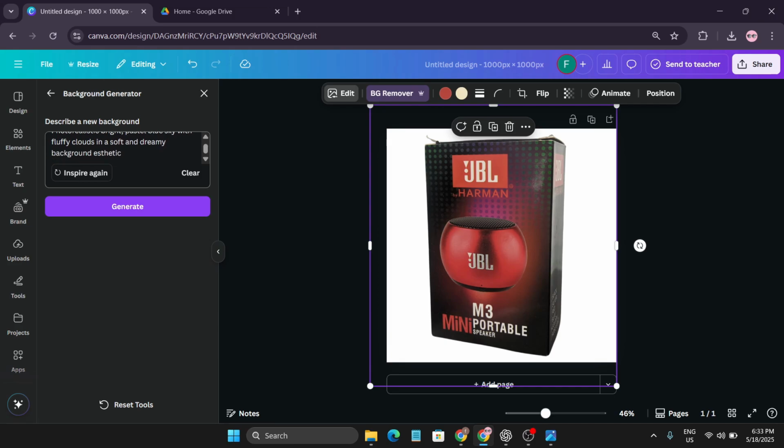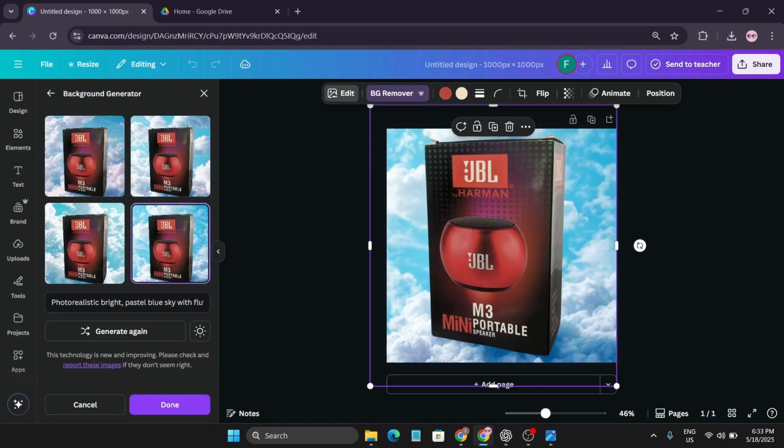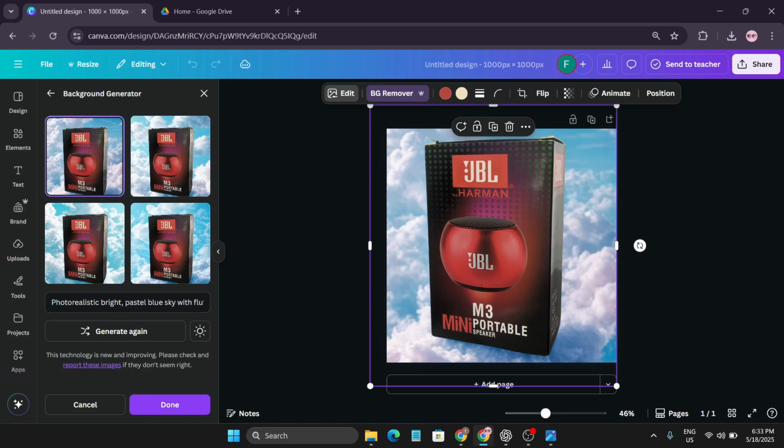And here's the background that I like: photorealistic, bright pastel blue sky with fluffy clouds and a soft and dreamy background aesthetic. So I'm just going to click on generate. After a couple of seconds, it will create the background for me. As you can see, this background looks very clear and very professional for your product.